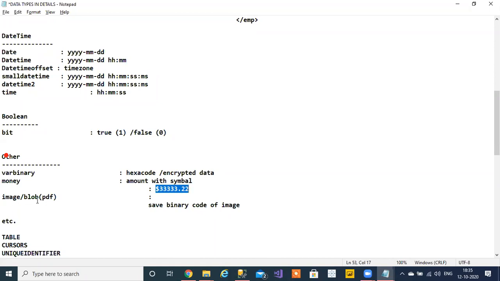But what are image and blob? Just like PDF. Suppose in your company you are using some images and you want to capture images, URLs, something like that, and PDF format. At that time you need to use the image data type or blob data type. Blob means binary large object. That's it.